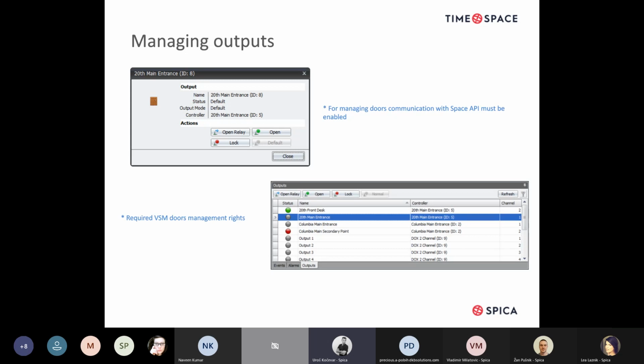So in Visual Space Manager, you only have control of the doors that you defined in the project. So you will create a project with only the doors for the security officer on which this user has permissions, and of course this security officer will not have the administration permission for this module. So this way the user will only have the permissions for a limited list of doors.